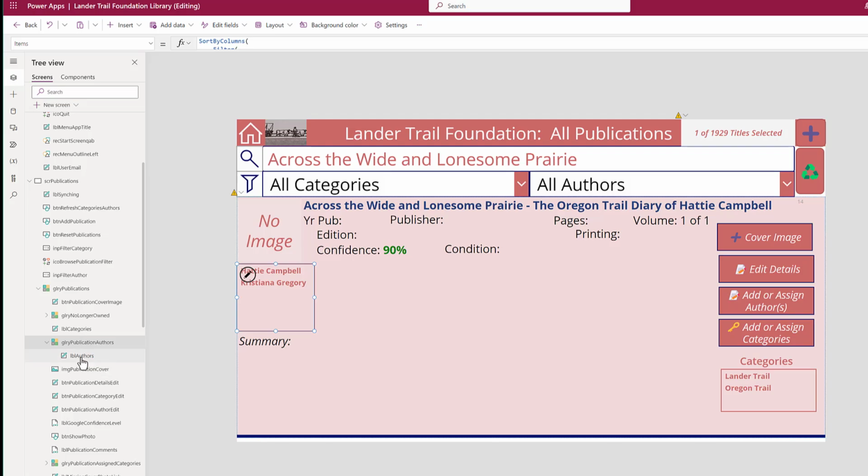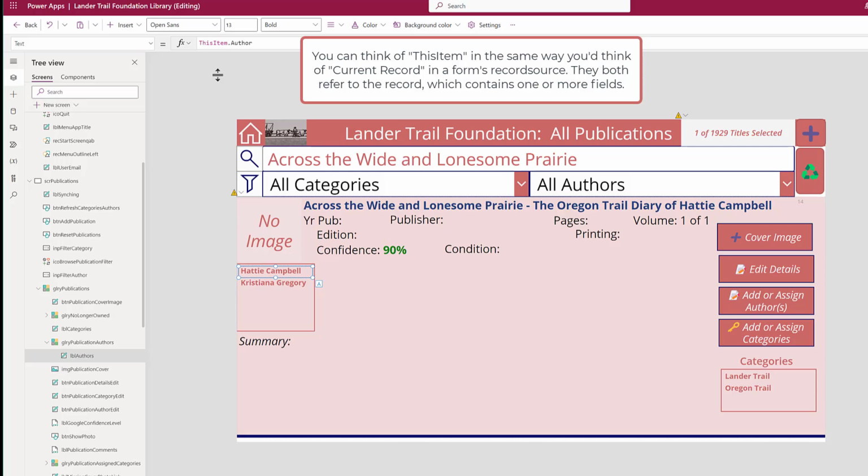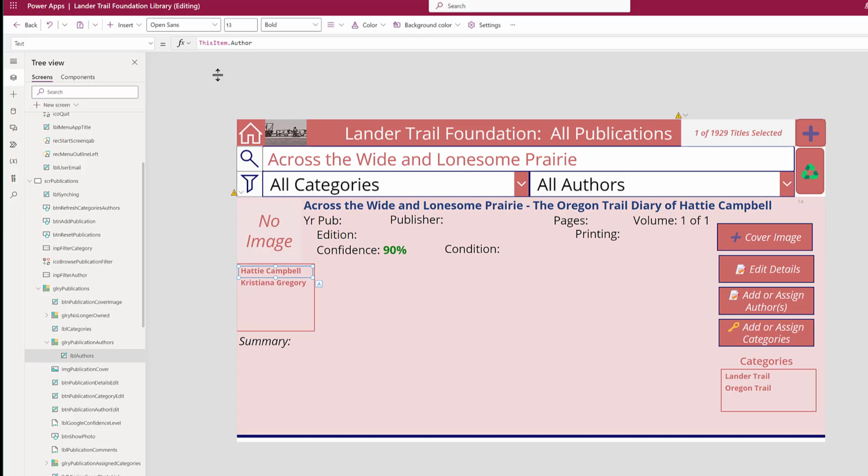This gallery has one control on it, that control being the name of the author. This item in the PowerApps syntax is very similar to the concept of the current record in the Access environment. So when we say this item.author, we're saying show me the author field from the current record.